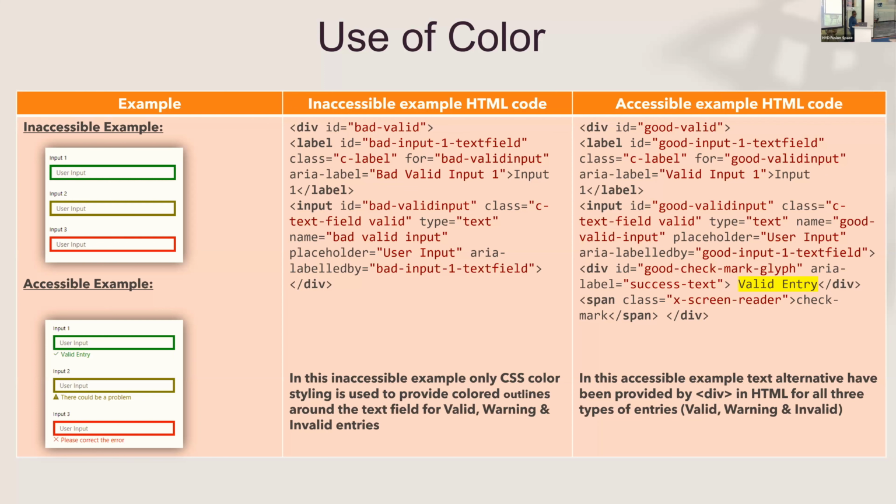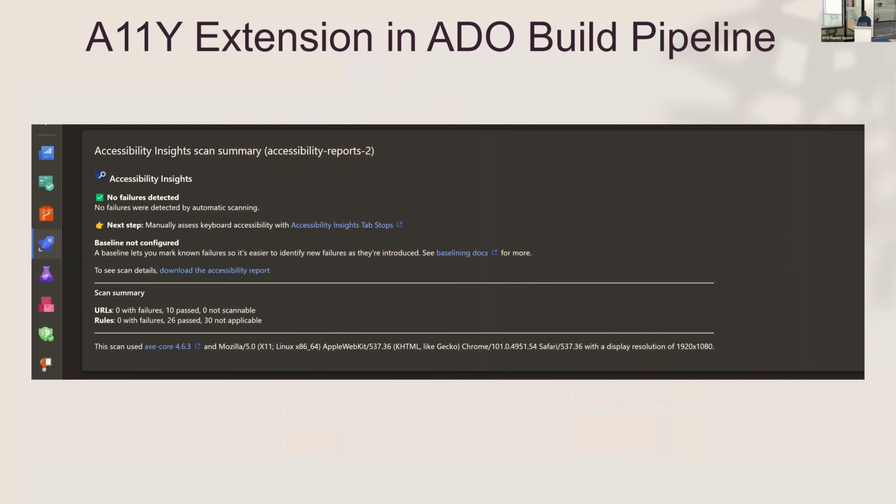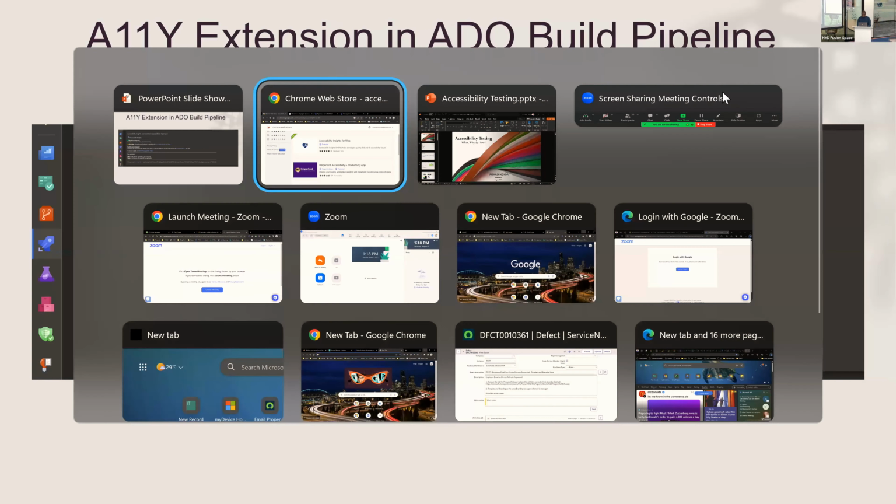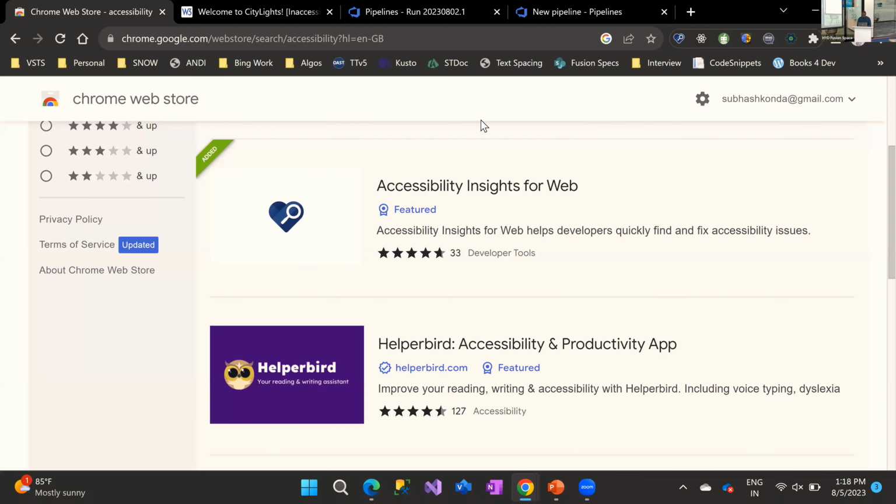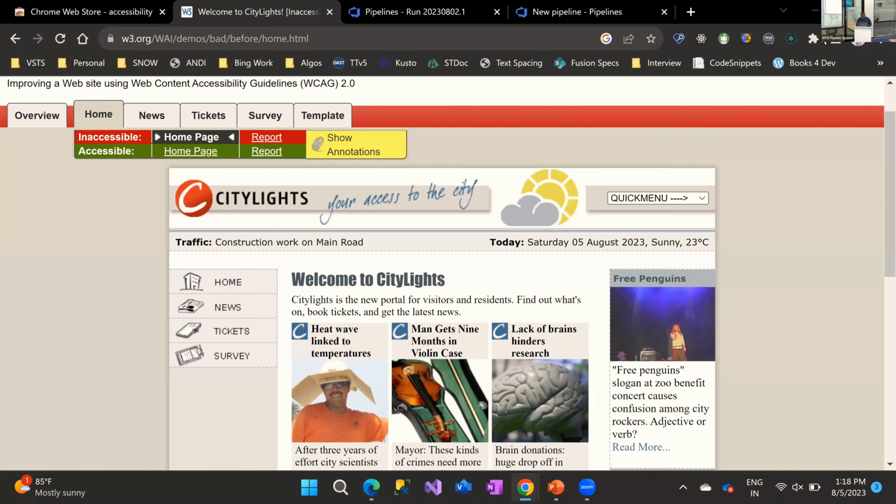Some of the things, let's go back. We'll come back to this. So I'll show you the tool I have already installed.